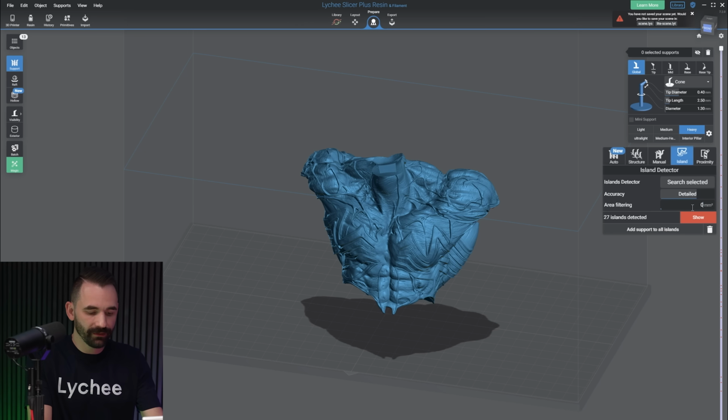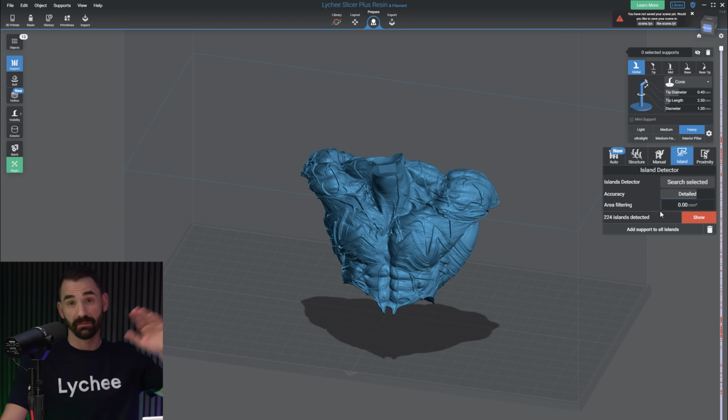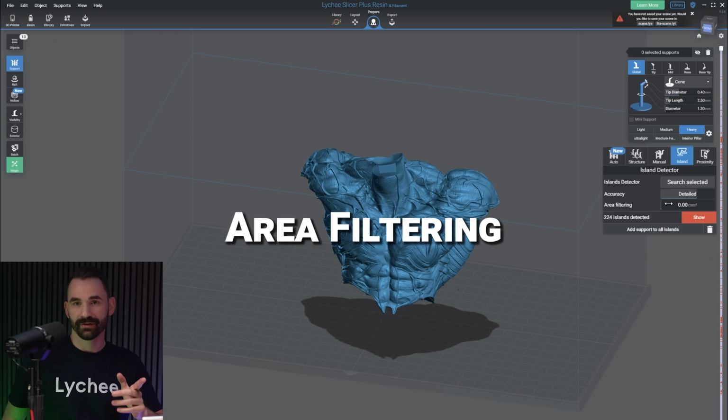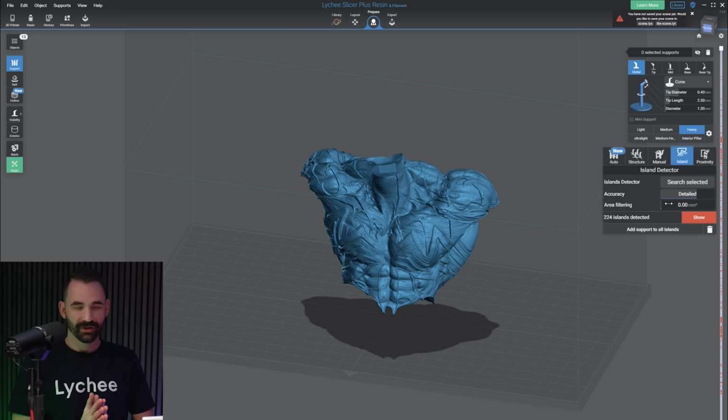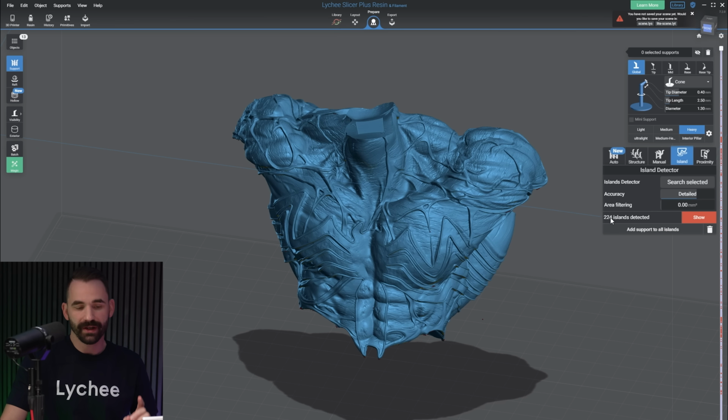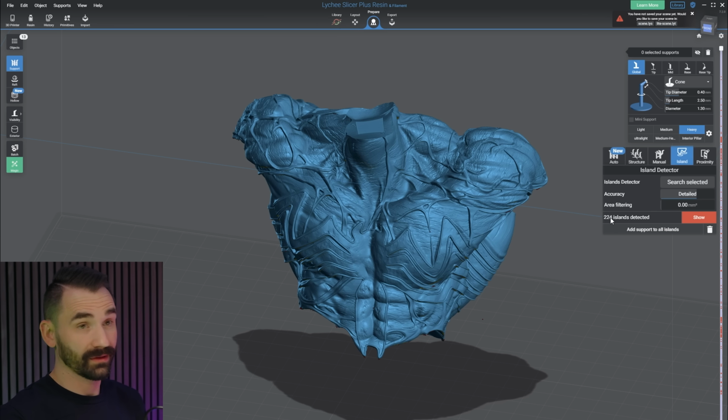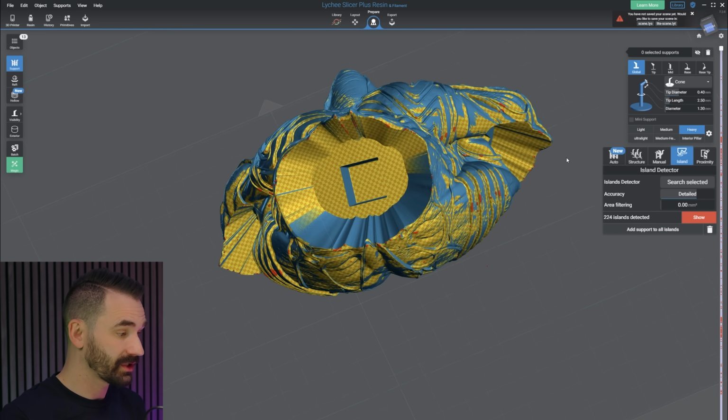Now here's something really, really cool we can do now that we took the time to run a detailed island search. It took a little bit longer to run, but we get something from it. Because I said that the detailed island search includes the fast, normal, and then above and beyond, what we can use here is the new thing called area filtering. This is great, and I'm going to show you a workflow on how to do this, where it's pretty much all you need to do. First, let's look and see, I've got 224 islands detected right now, which is a lot of islands for a shape like this.